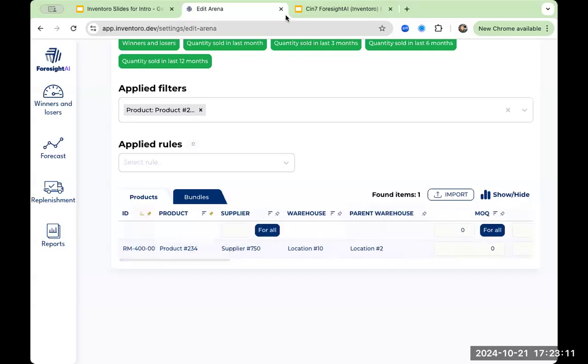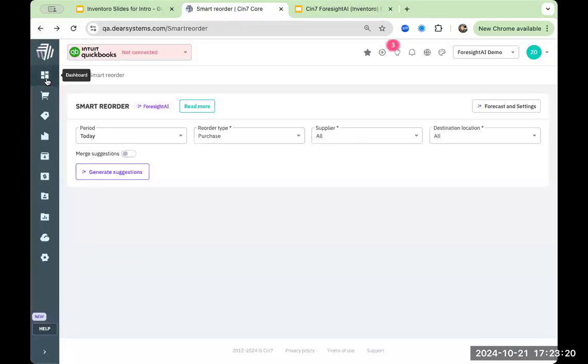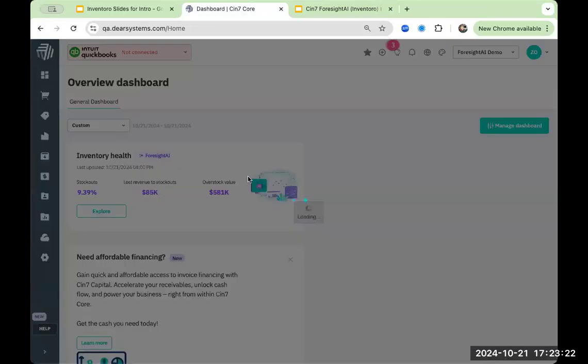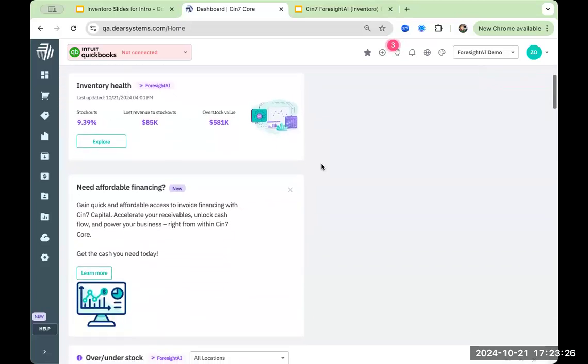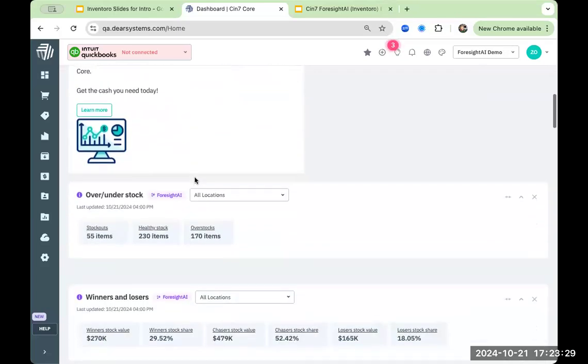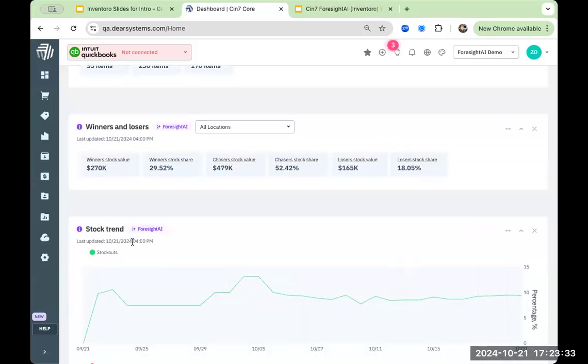So with that, we will go ahead and hop back into our overview, just kind of scrolling through a little bit more just to get everybody's brain flowing again. Again, we went over this inventory health report, this over and under stock, winners and losers, stock trends, smart reorder.